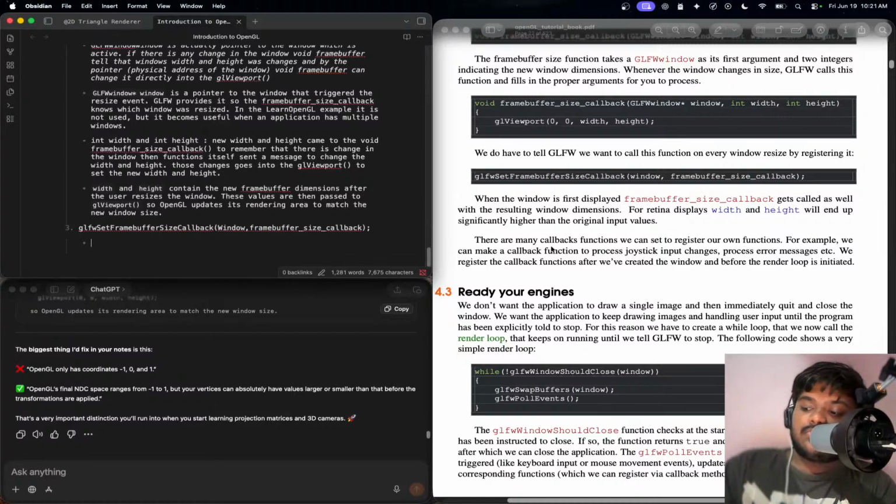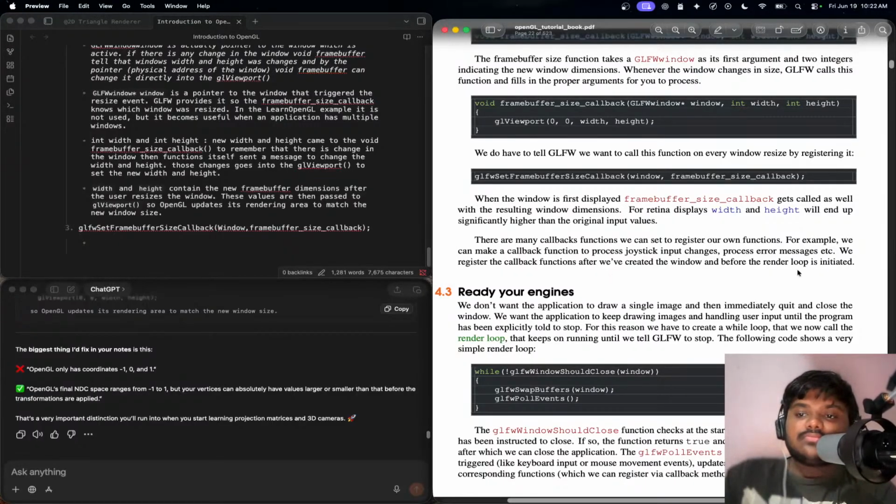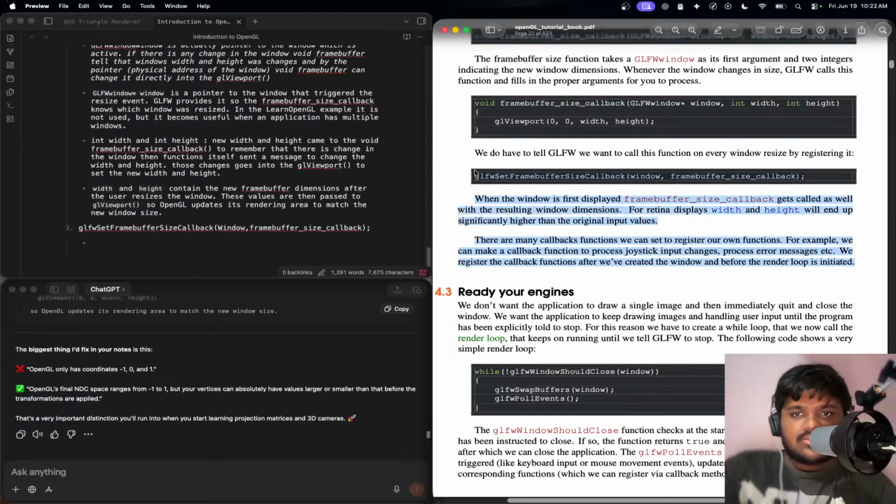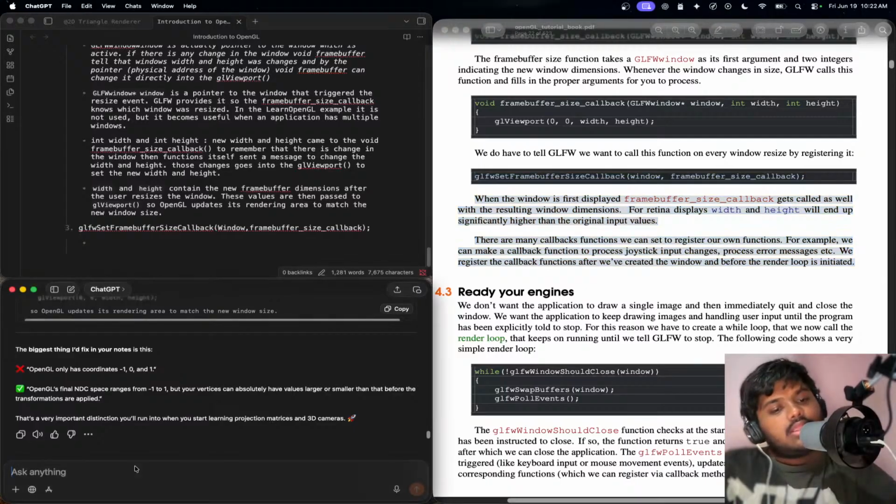There are many callback functions we can set to register our own functions. For example, we can make callback functions to process joystick input changes, process error messages, etc. We register the callback functions after we have created the window and before the render loop is initialized. I don't get it. I think ChatGPT can explain what's going on exactly. Dude, can you explain?